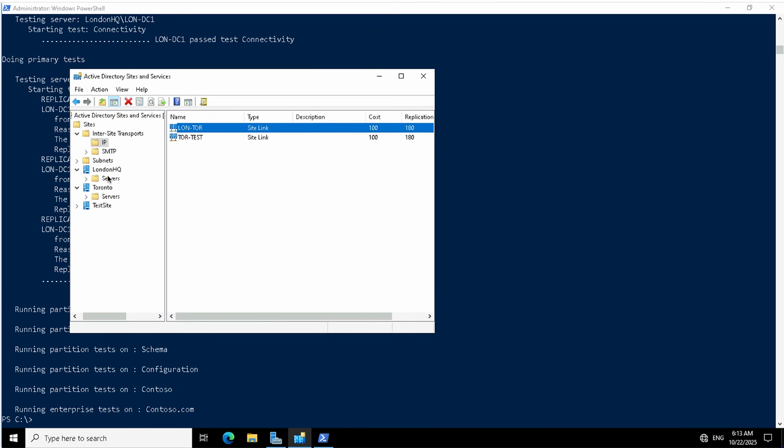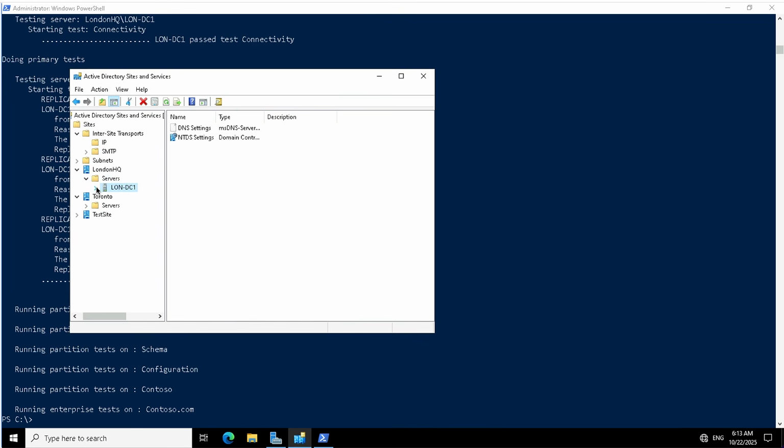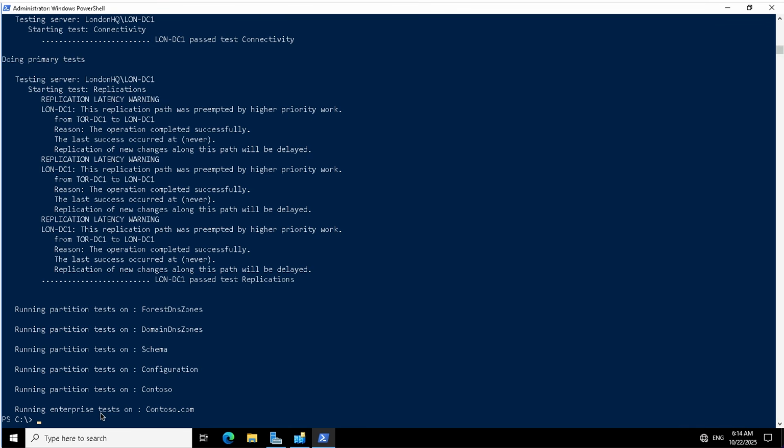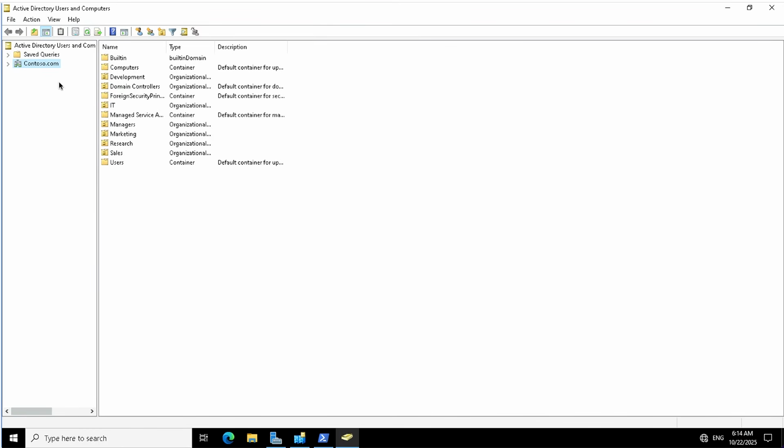Well, now we can select our server from the London HQ site. We can look at the NTDS settings of this server. It shows the automatically generated name. It is replicating from Toronto DC1. Let's validate the replication between two Active Directory Domain Services sites by making an object.